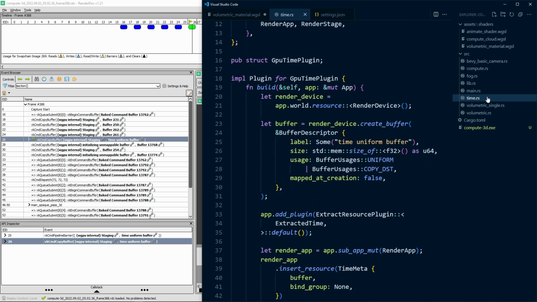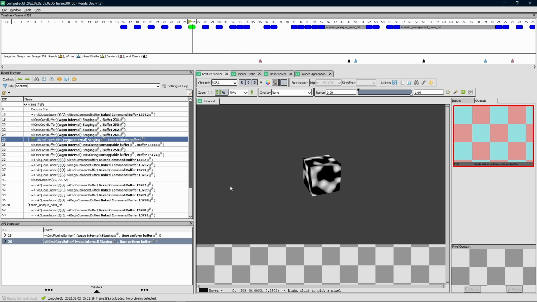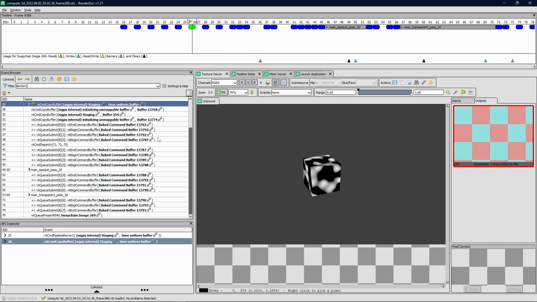So if I go into time.rs, which is where that code happens to be, we create this buffer inside of this GPU time plugin that I've created. And in the buffer descriptor, we set this label that just says time uniform buffer. That is the exact string that's showing up over here on the left. And now we've got basically one frame of our game entirely from start to finish. We've got all of the instructions and all of the buffer copies and all of the draw calls and all of those kinds of things.